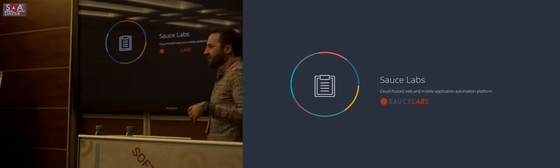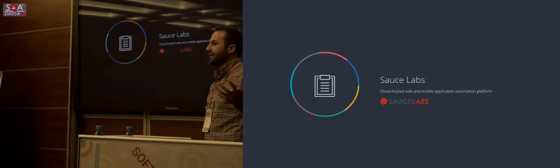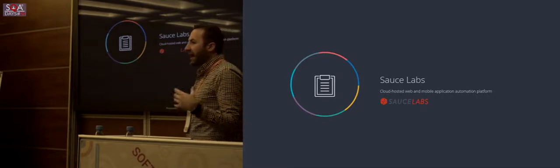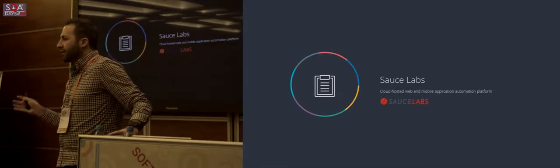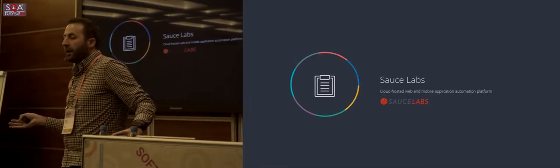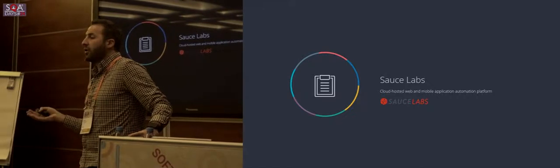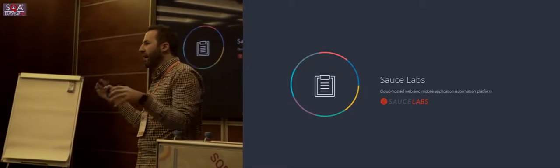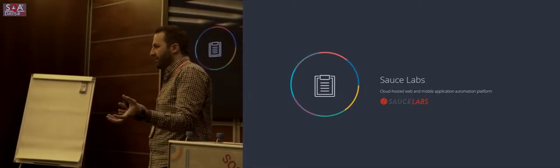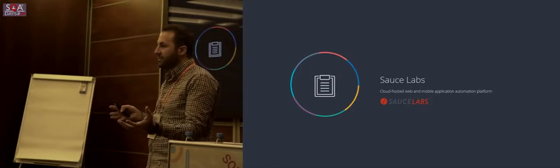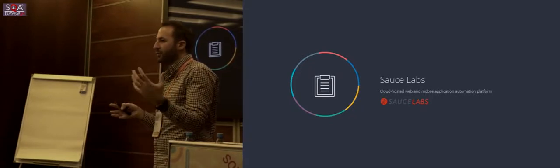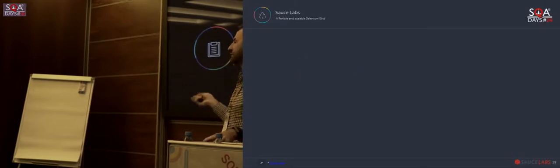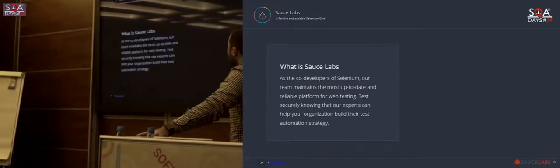Sauce Labs is the place where the browsers and the hub live. When you use Sauce Labs, you don't need to configure a lot of the stuff that we did before. But if you want cost-efficient test runs, you can combine Sauce Labs with Selenium: when there is a possibility to run in a local grid, it will run locally. If there is no possibility, it will send the test to Sauce Labs.